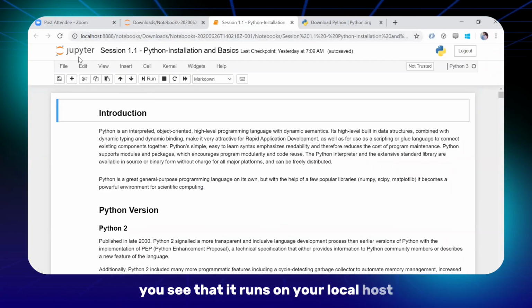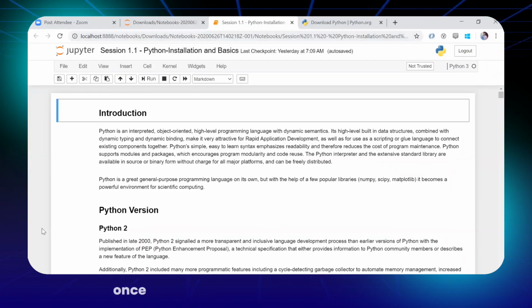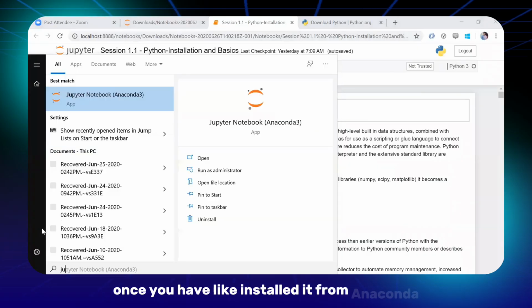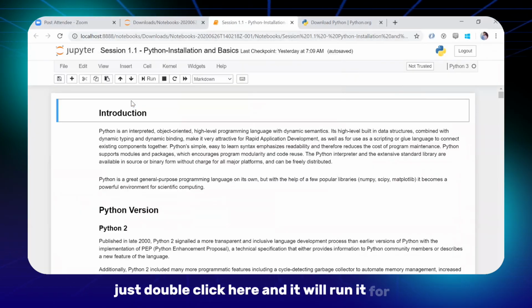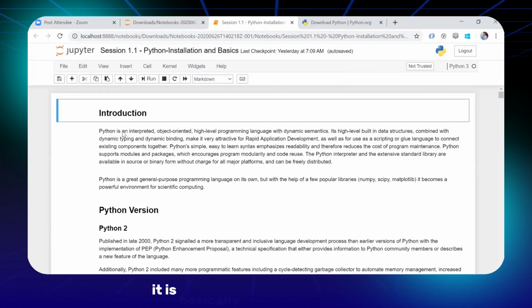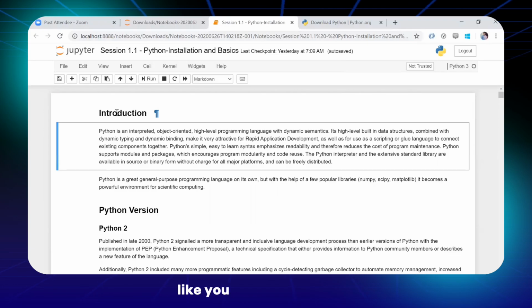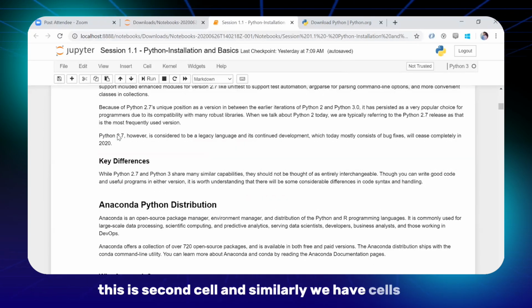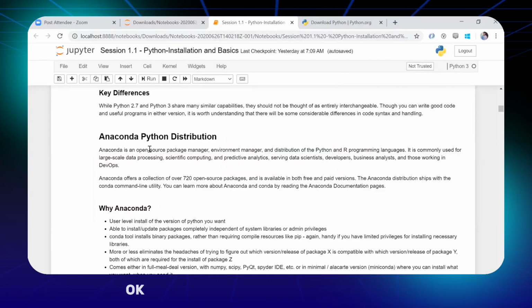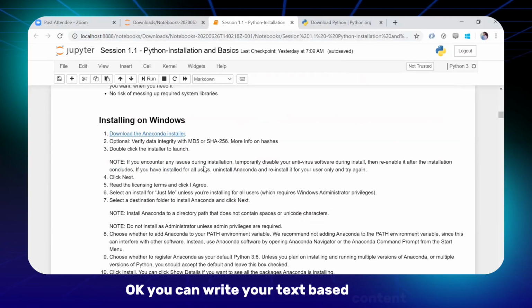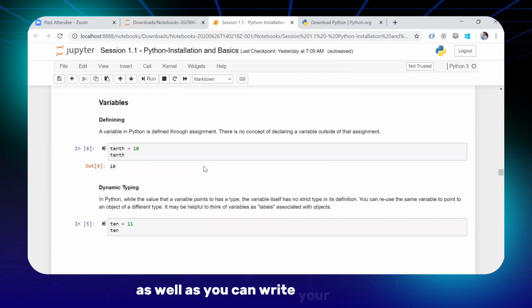Once you have installed it from Anaconda Navigator, you will just find it here, you double click, and it will run it for you. Now this Jupyter Notebook is basically a cell-based concept. You see, this is one cell, this is a second cell, and similarly we have more cells. Here you can write your documents, your text-based content, as well as your code.